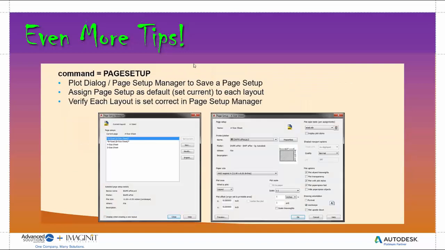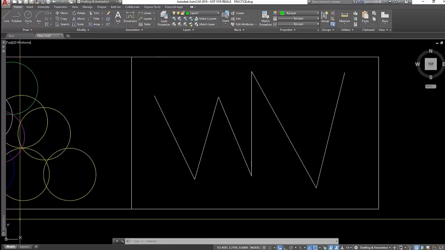Lastly, we're going to talk about submission tools that help you get the objects of your submission out the door. First, we'll look at the Page Setup Manager. If you're not using this already, it is a very helpful tool that allows you to save all of your page settings so that you don't have to recreate them each time you go to print your document.